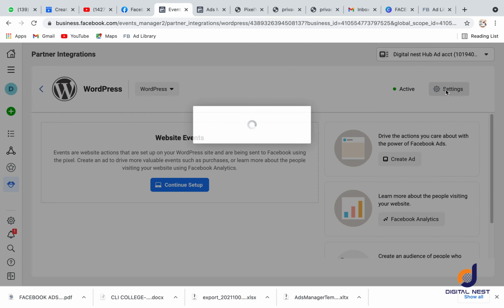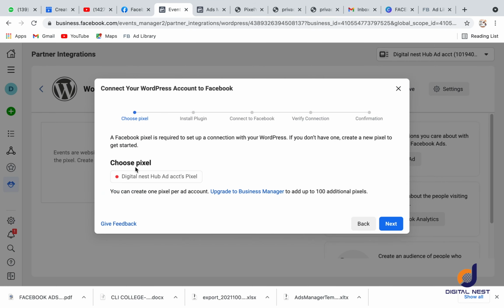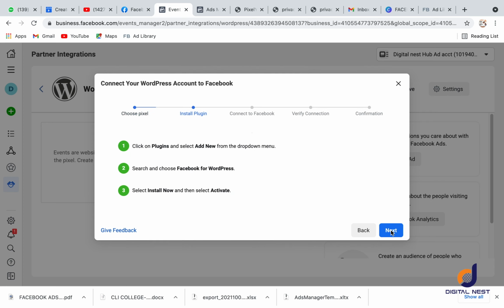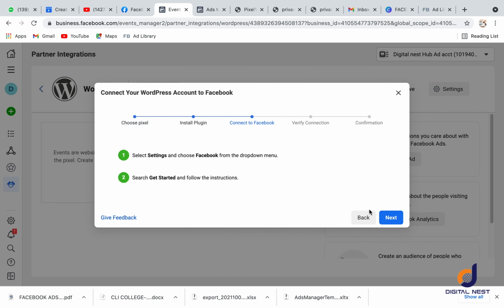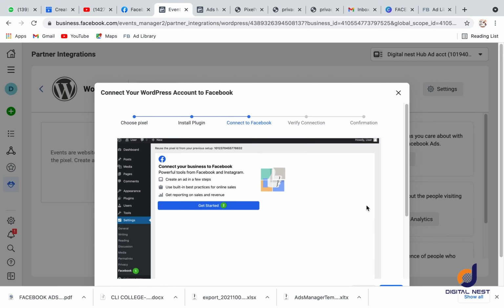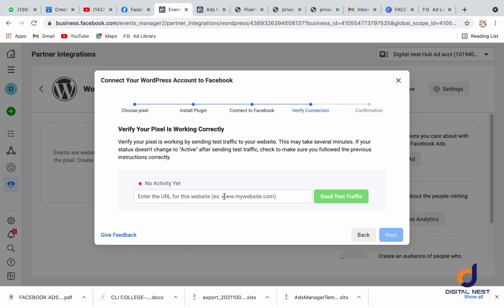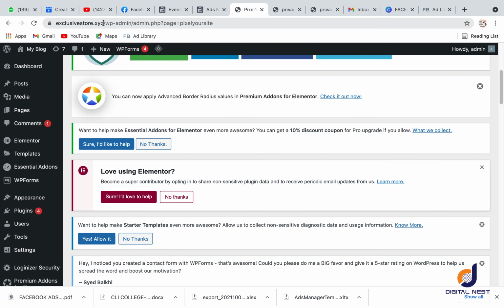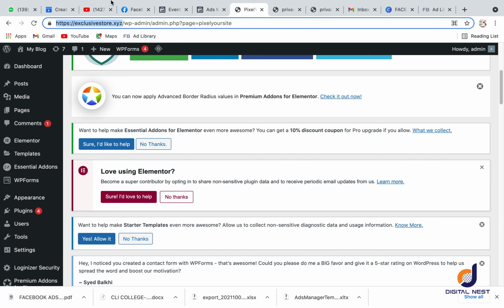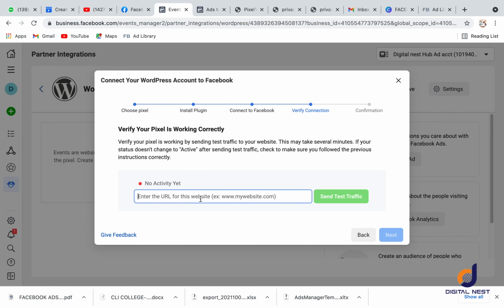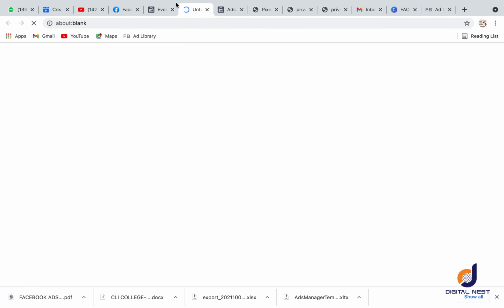So you click on the settings, you can see continue with the pixel setup. So you can see your pixel is not fired up, that's why it's showing red. So you just go to next, you keep going to next. Sorry about that. So all you have to do left is to input your website URL right here, and then you're good to go. So you can see I'm taking my website URL and I'm coming back here to paste it and send traffic to that place.